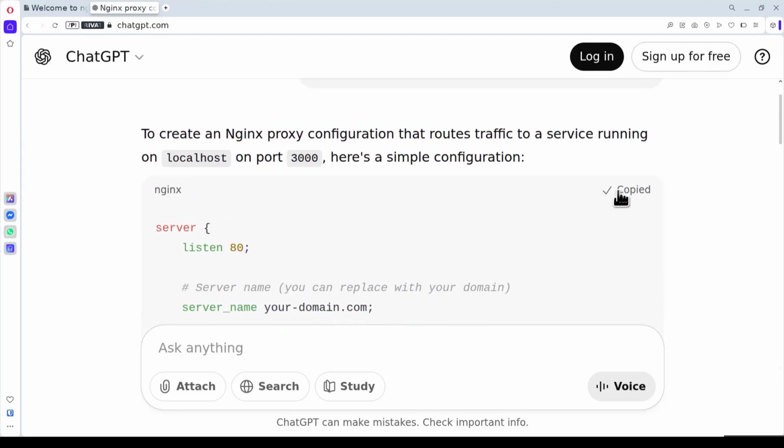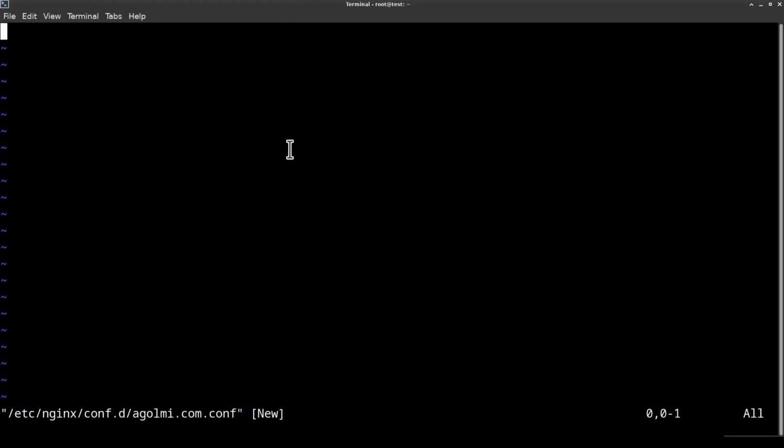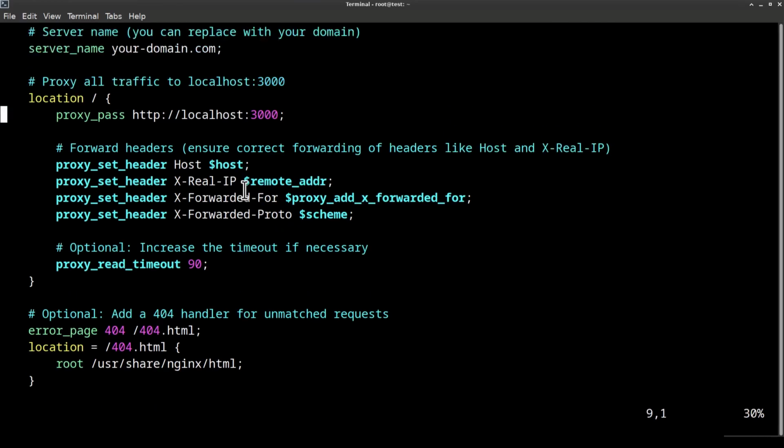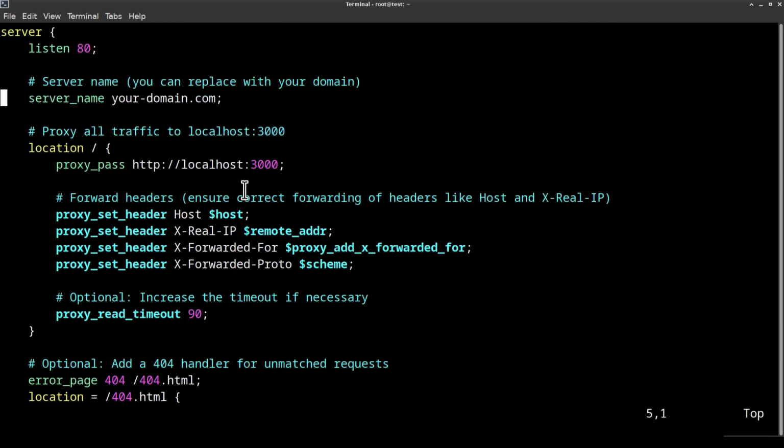Let's come here. I'll copy all of it, come back here, Control-Shift-V. Right, so make sure everything is copied from server to the end. What I need to change here is my server name, agolmi.com. So if somebody goes to agolmi, it should proxy to that port. You can use 127.0.0.1 or localhost. Escape, Shift-ZZ.